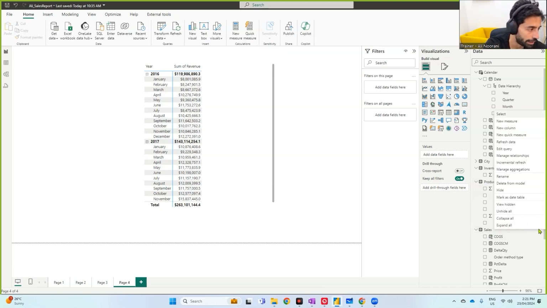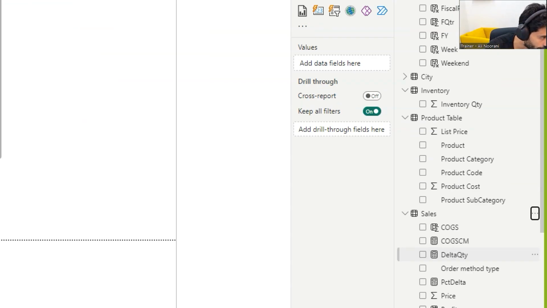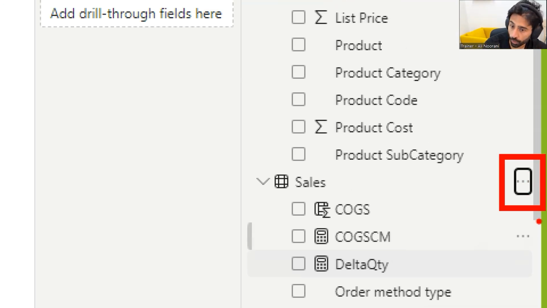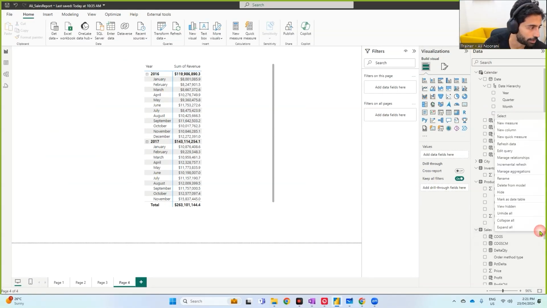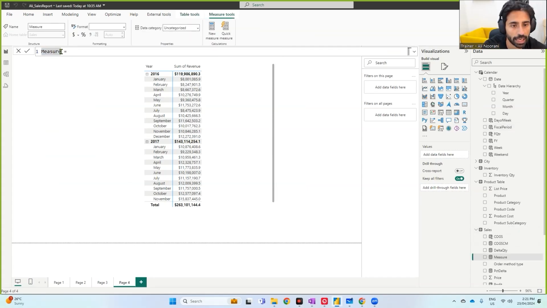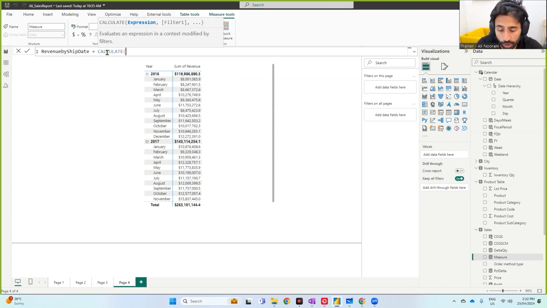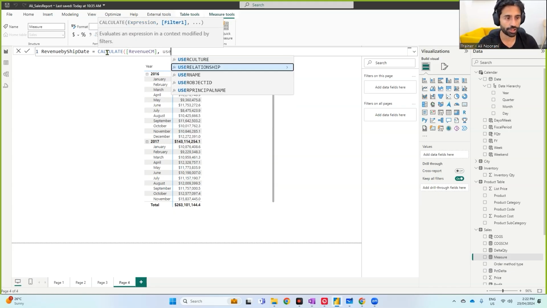Okay, let's create a measure. I can also click on these three dots, and I can create a new measure. See these three dots here? This also gives you an option to create a measure. So let's create a measure. Click, create a measure. And let's say I want revenue by ship date. So I use CALCULATE. CALCULATE is the most powerful DAX function that you have, and you can actually do a lot of stuff with it. I do revenue, I already have a measure for revenue now, comma, USERELATIONSHIP.